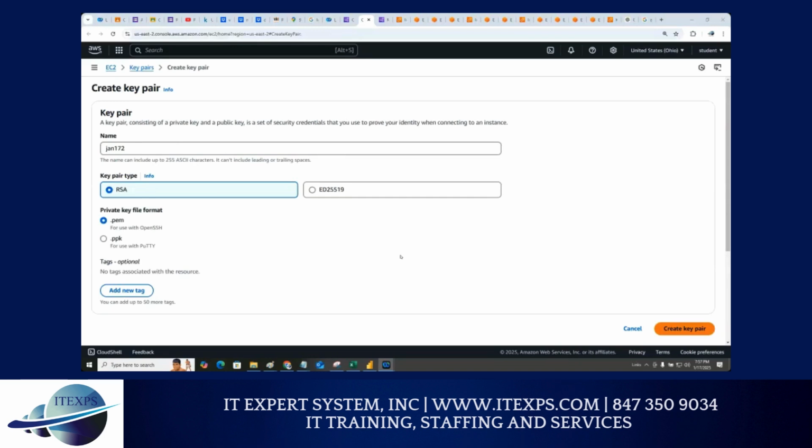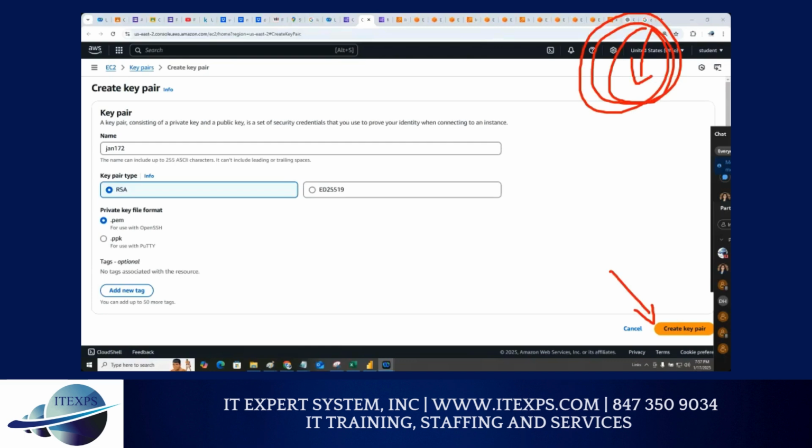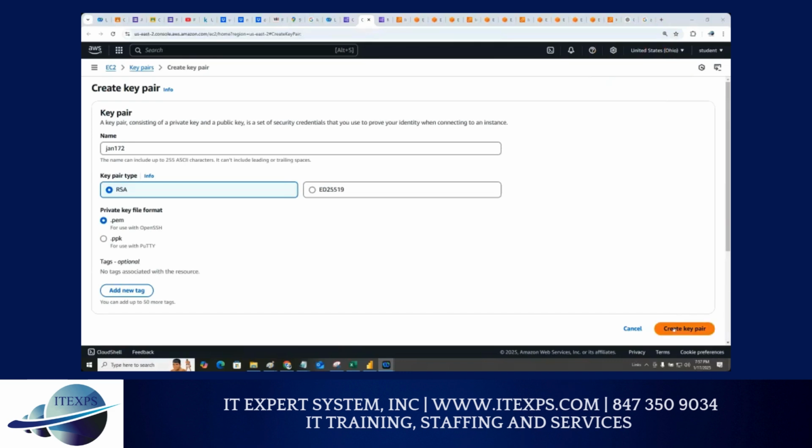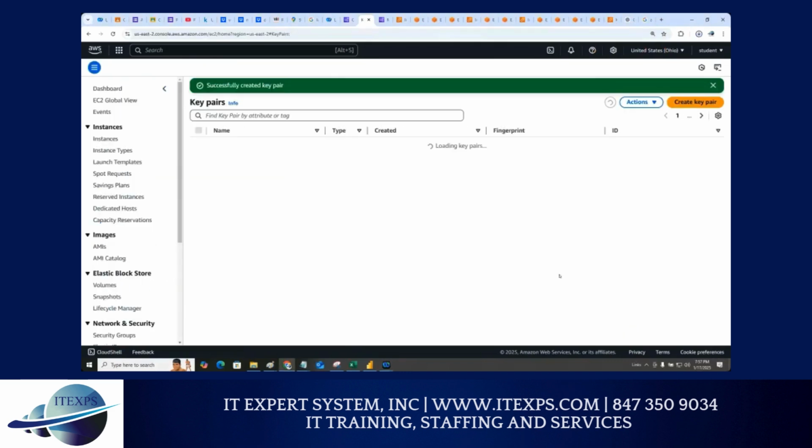When you click on create key pair, it will create a key. As soon as you do, it will download the key to your local machine. That key is very important. Do not lose that key. So right now, create key pair. So we created the key pair.